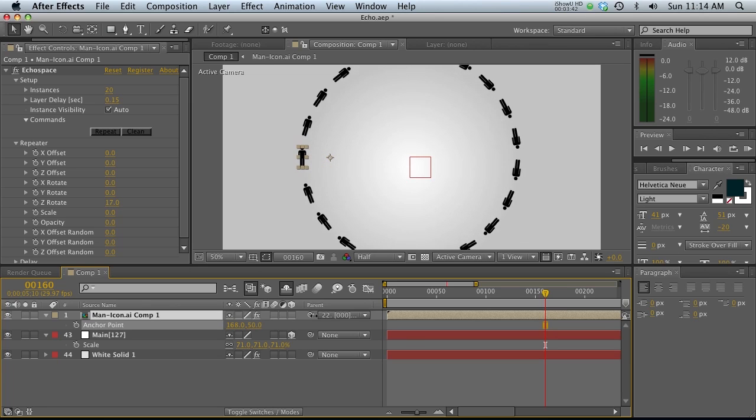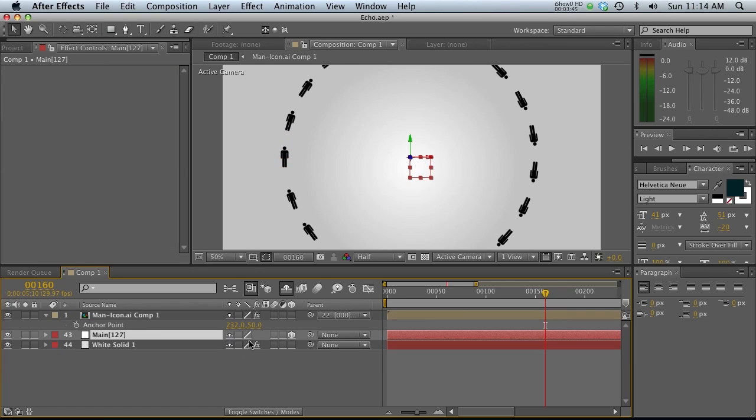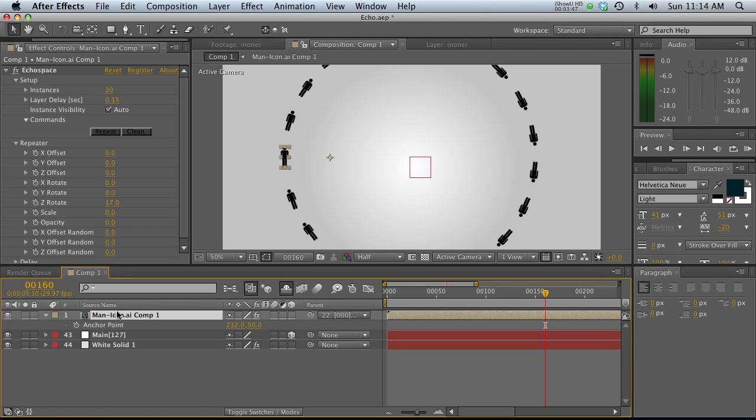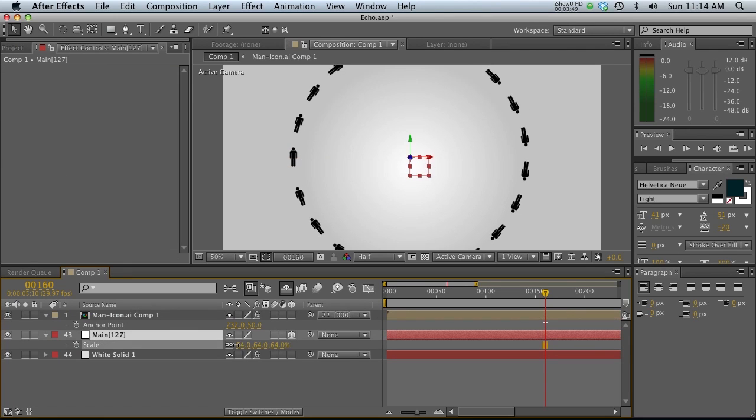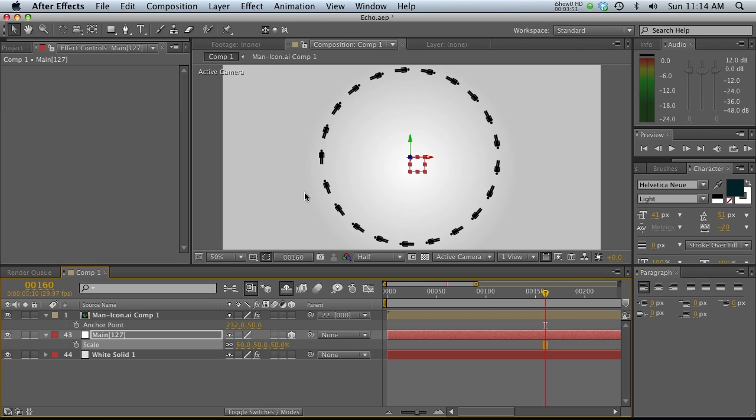So if you want to spread them out farther from each other, you'll change the anchor point, and then you can go back to the null and scale it back down. So now they're spaced a little bit further apart. So that's what you need to do. It's kind of a dance between the anchor point.